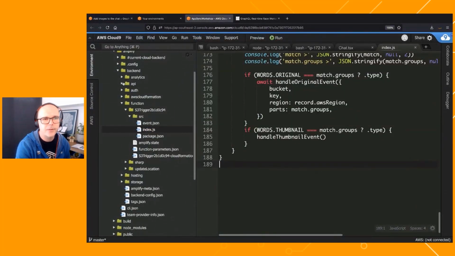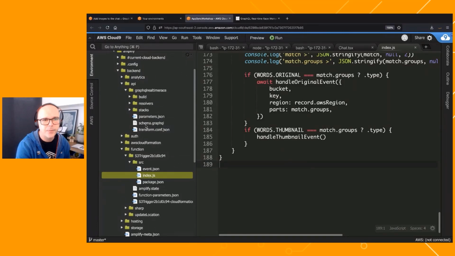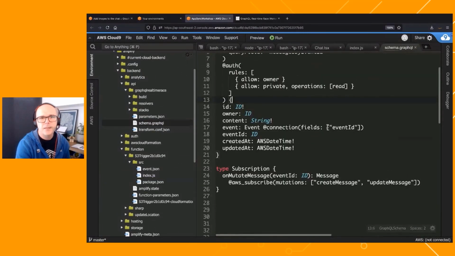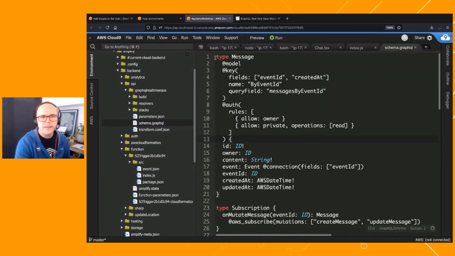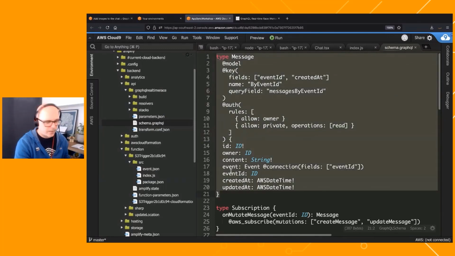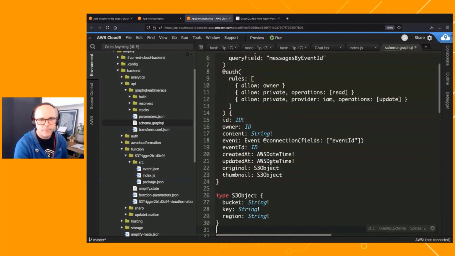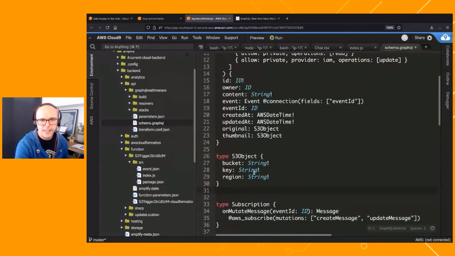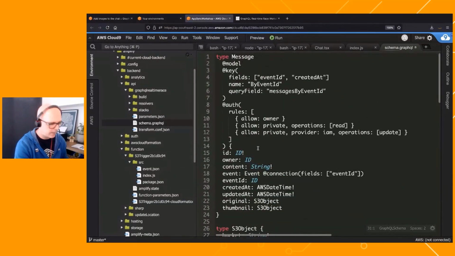So the schema is part of the API. I then replace message, because I've added to it, and I've got S3 object as well there. So that looks right, and save that.